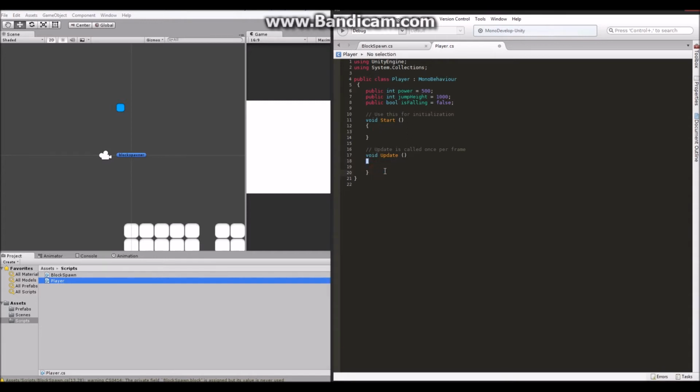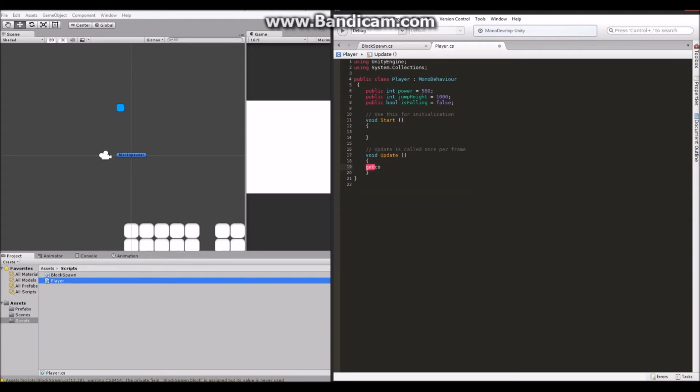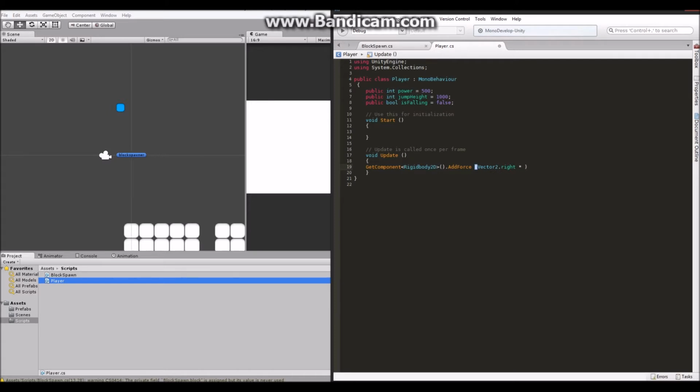First let's just make the character be moving right constantly. So let's just get component Rigidbody2D, brackets, AddForce, and then Vector2.right, because we want it to go right, times power.